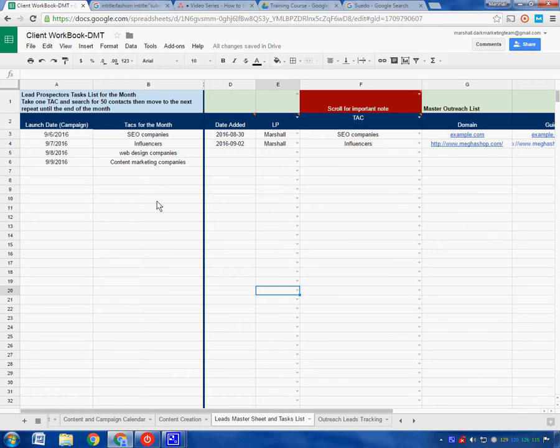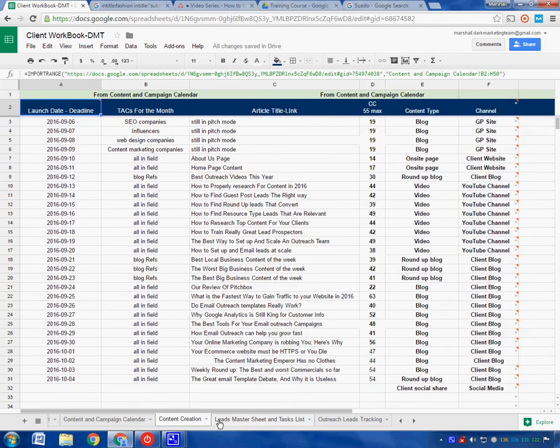Wanted to go over our client workbook and the sections that you'll be using, as well as how to use them. So really easy and straightforward. Our client workbook, you should have one for each client. All you'll use is the leads master sheet and tasks list tab. Click on that tab.